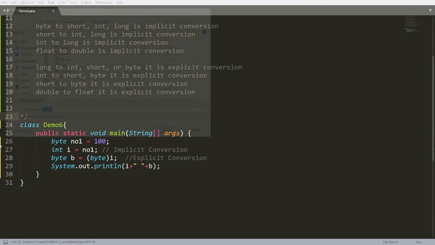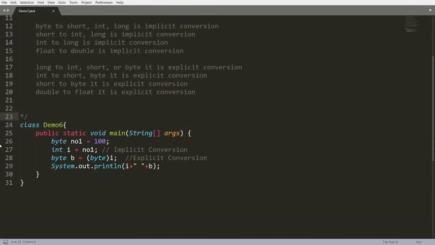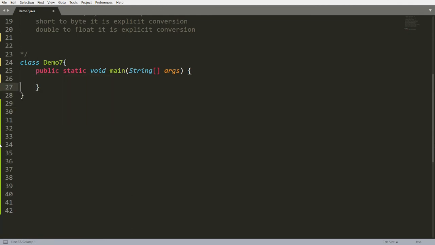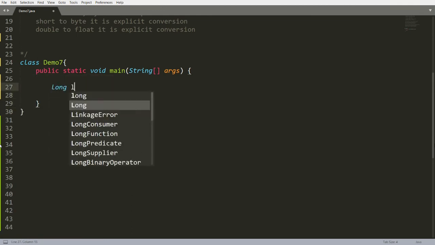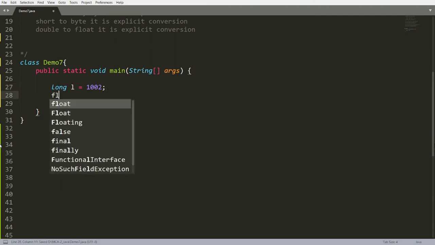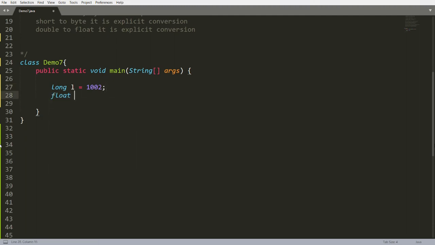I'm just taking one more example here, demo number 7. Now what I want to do, I want to declare here class, that is demo7. Now I'm declaring here a variable, and that is long l is equal to, for example, 1002, right? That is the value of long. Now I have one variable, that is float, and that is, you can say, pi is equal to 3.14f. Now I want to store the float into long.